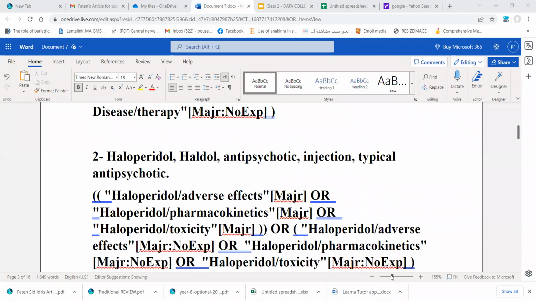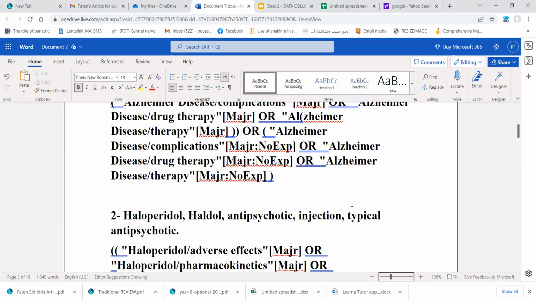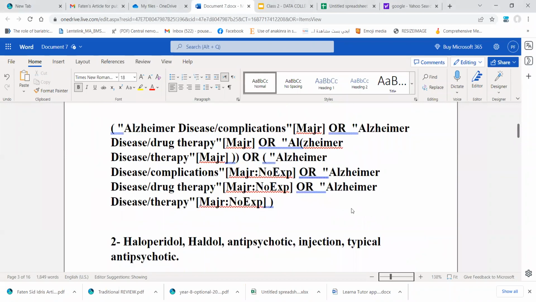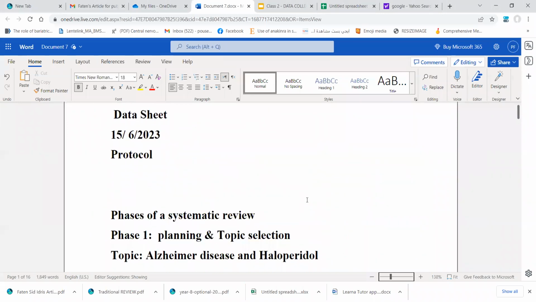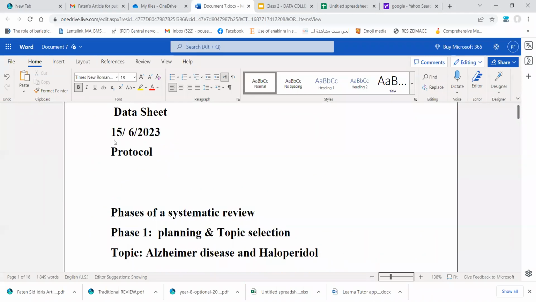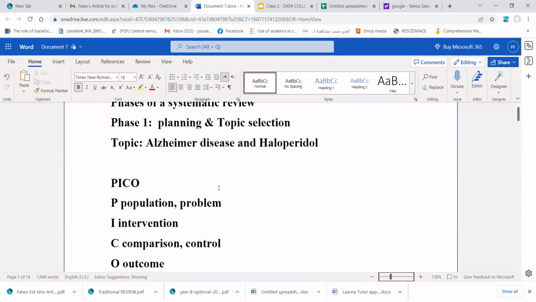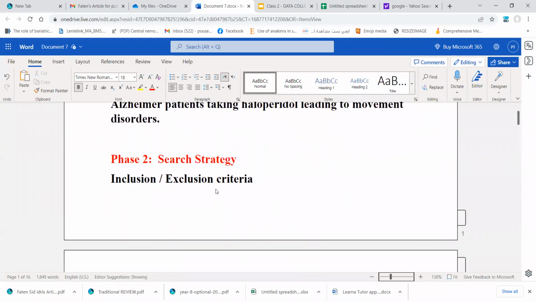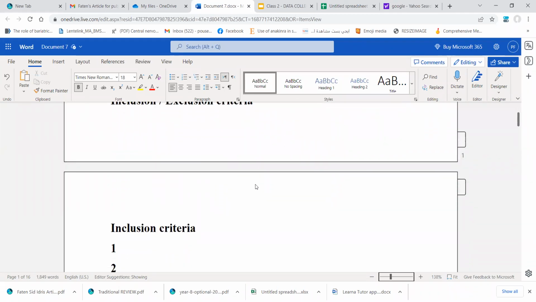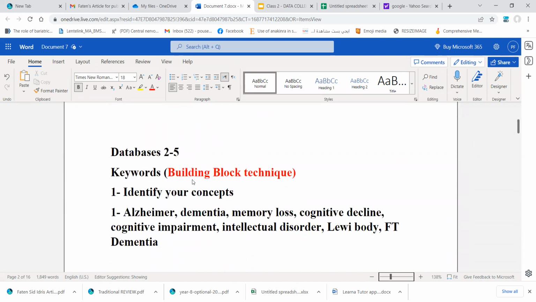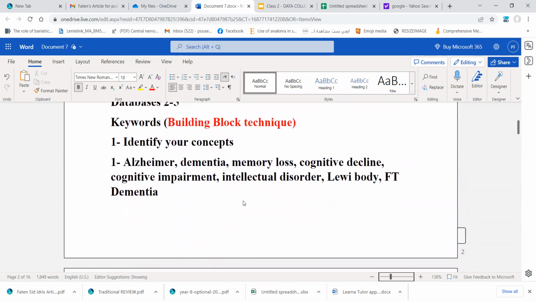So this is the page, our protocol. I wrote down here my data sheet and the date. I have to write the date where I start the search and protocol, phases of systematic review. Phase 1, I write the topic, I write the PICO research question. Phase 2, search strategy, I write my inclusion, I write my exclusion, database, and identify my concept.